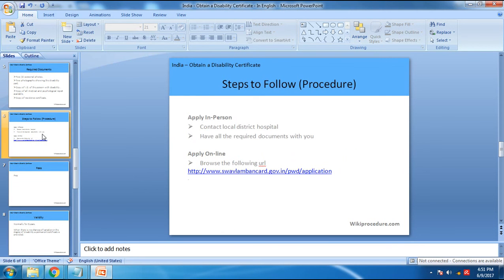These are the two ways that you could apply for a disability certificate. You could apply in person or apply online. Applying in person, you could contact your local government district hospitals, who should be able to help you in applying. Make sure you have all the documents related to you, which are listed in the previous slide, which is here.